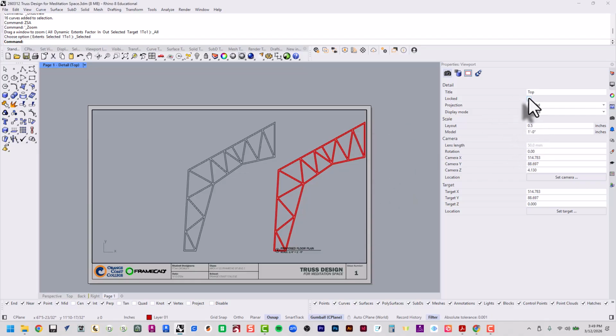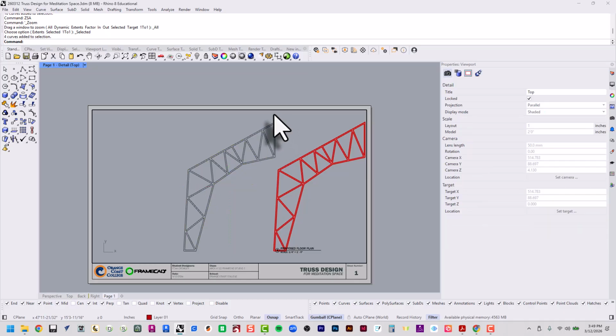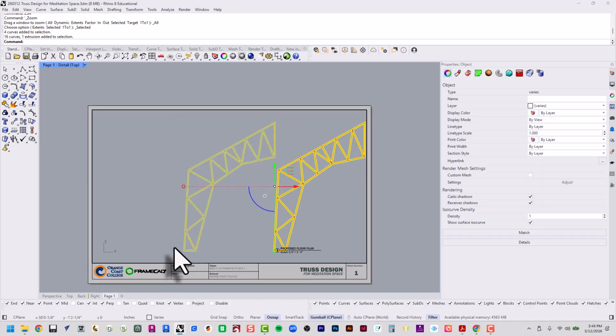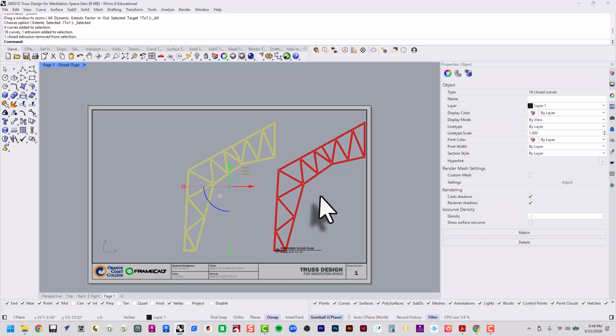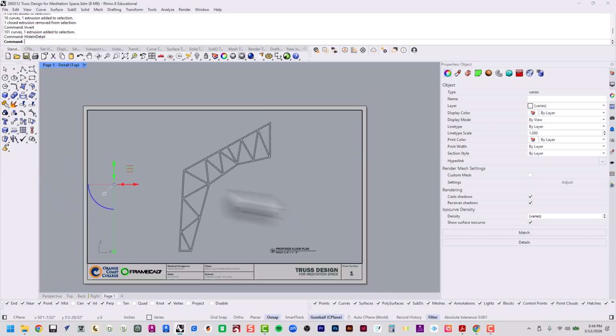I want to hide everything in this detail view except for this truss, the two-dimensional truss. So what I'm going to do is select it all, not this red truss. I'm going to click invert. That's going to select everything else besides the thing I just had selected. And then I'm going to say hide in detail. You don't want to say hide because it'll hide it everywhere, but hide in detail will hide all of those items in this specific detail view.